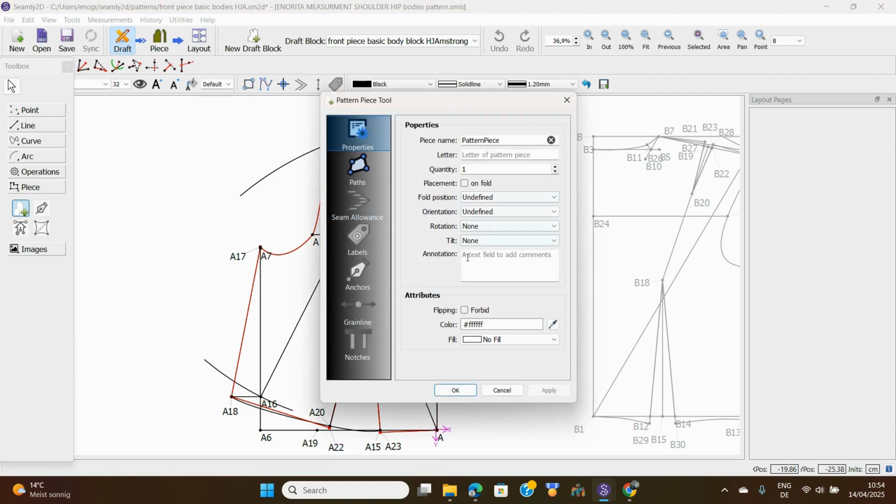And this box comes out. If this box doesn't come out, that means you did not trace your pattern well. So once this box is out, we'll just click on OK.